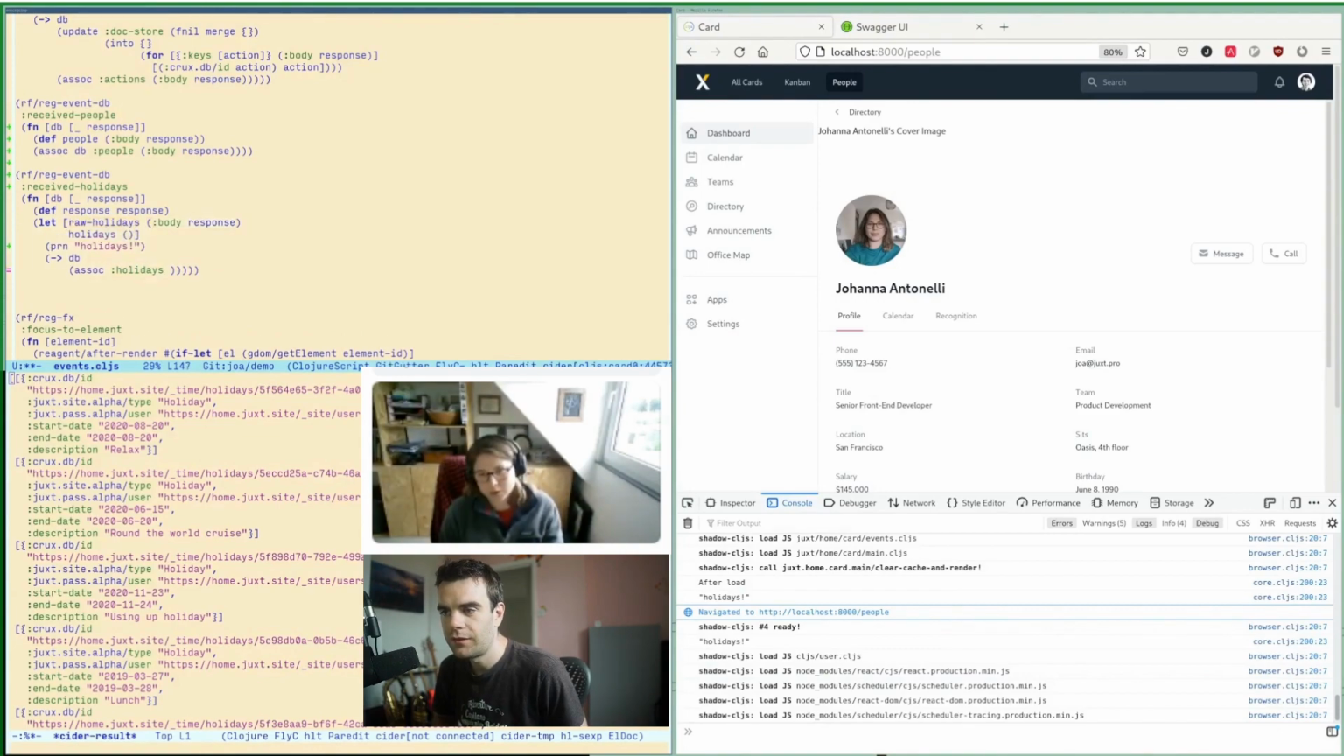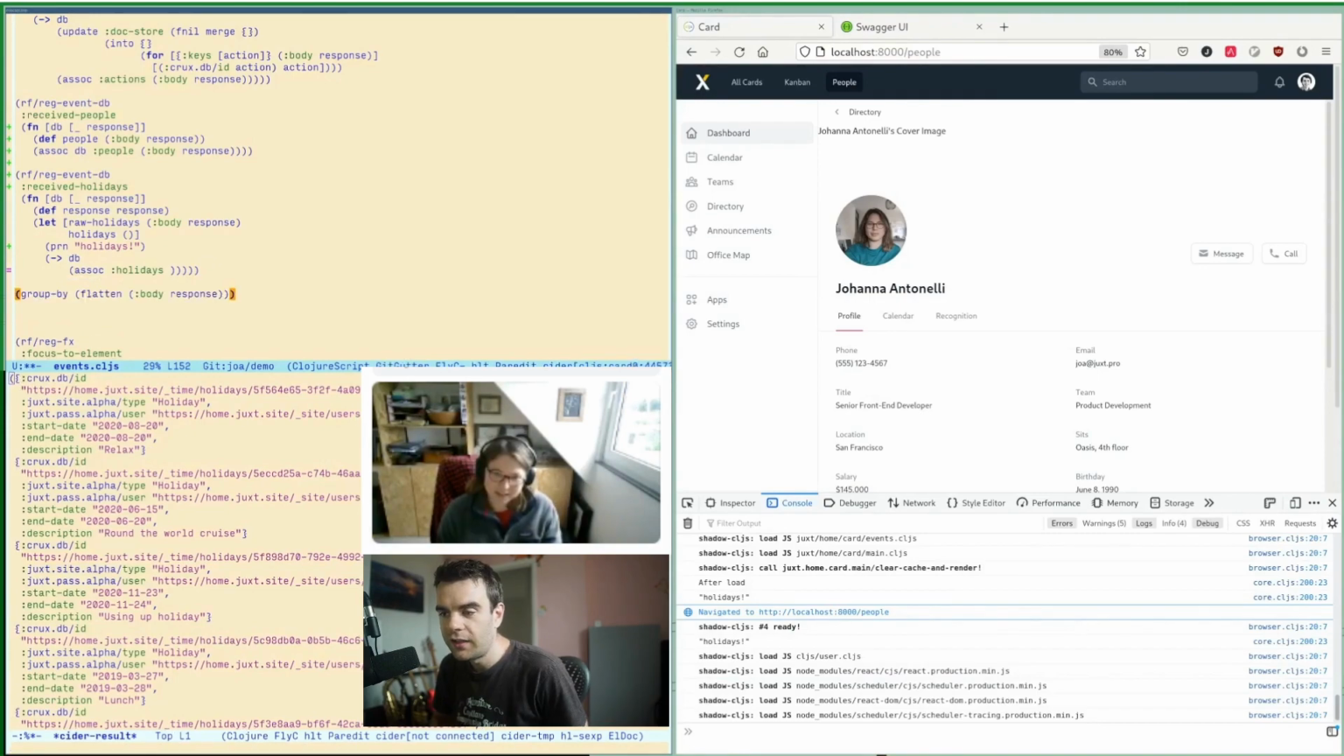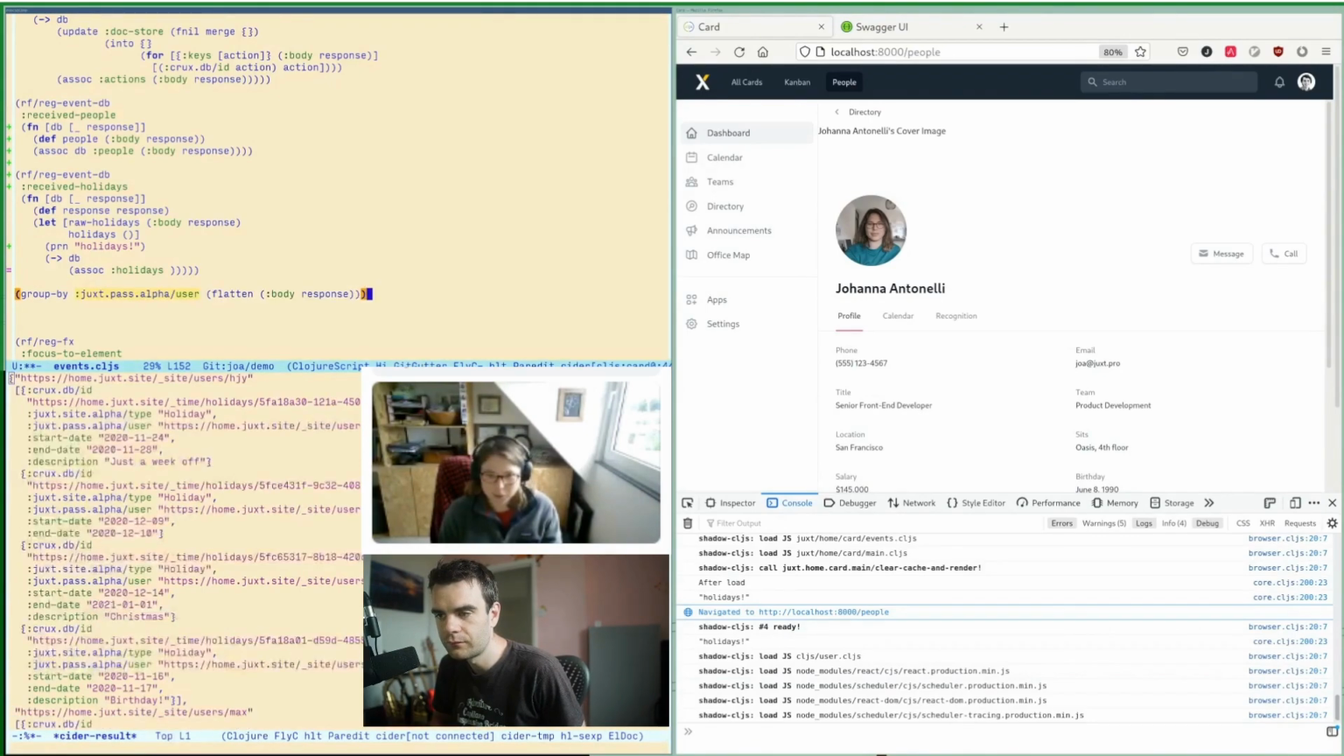Could we apply concat? Flatten, I guess, is the same as that. And then, yeah, let's group by the juxt.parse.alpha/user. Boom. Yeah, that looks great. So that can be our holidays.